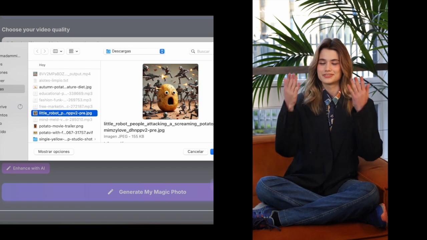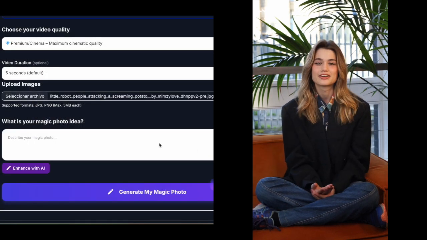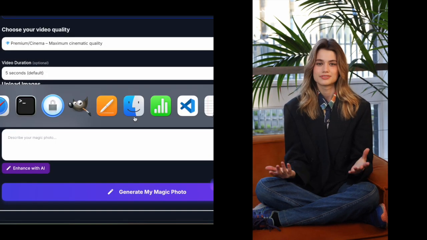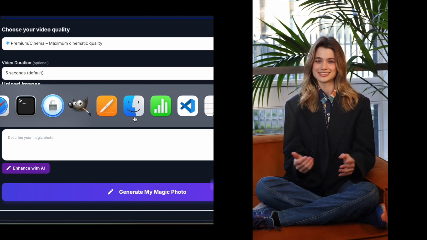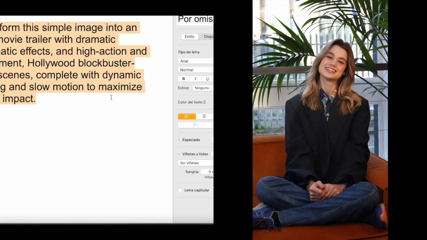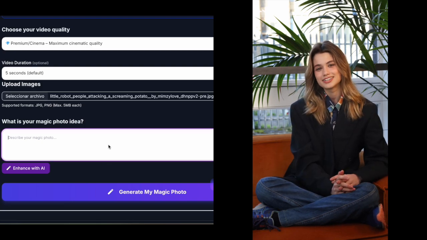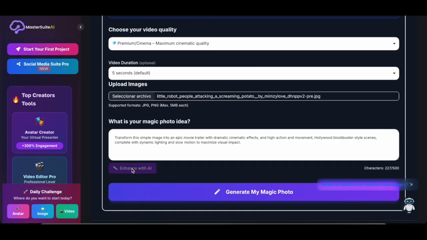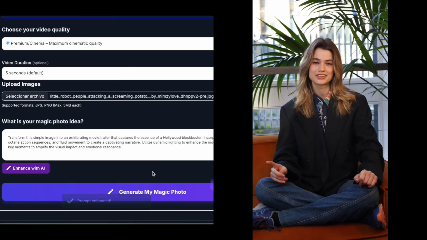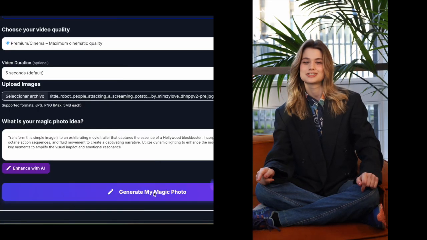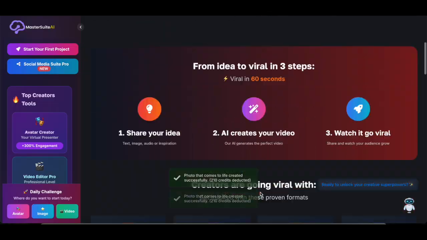Here's our star. A potato under attack by robots. Sounds wild, right? Here's the prompt I'm using. Let's enhance the prompt to make it even bigger and better. Generating the video now. Watch as the potato comes alive.